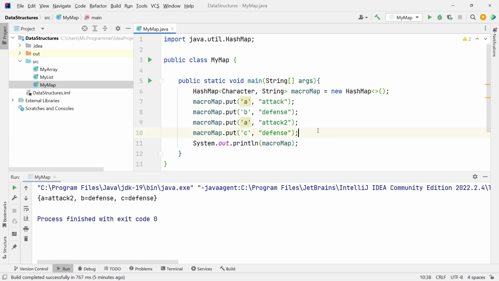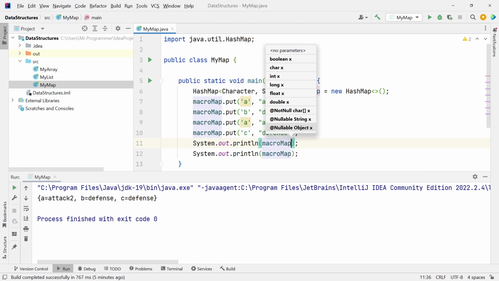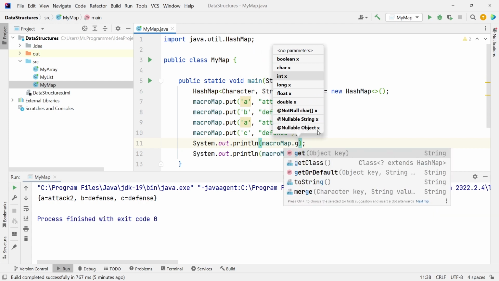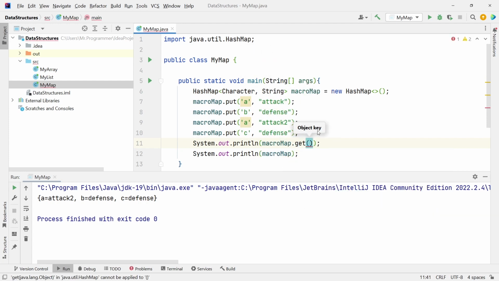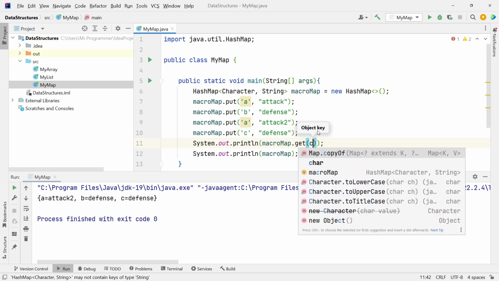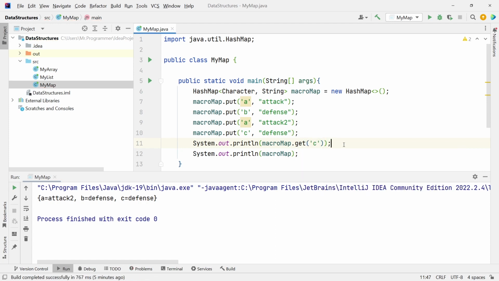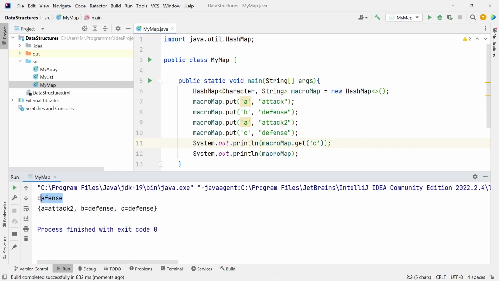Let's say we want to get a particular key and return its value. How would we do that? Well, it's pretty simple. We have this method. Let's print it out. Inside our map, we have this method called get. And inside of get, we can see it takes in a key. So let's say we want to get C. And let's run this. C is defense, so we should get the value of defense out. All right, there you go. So we got C defense.